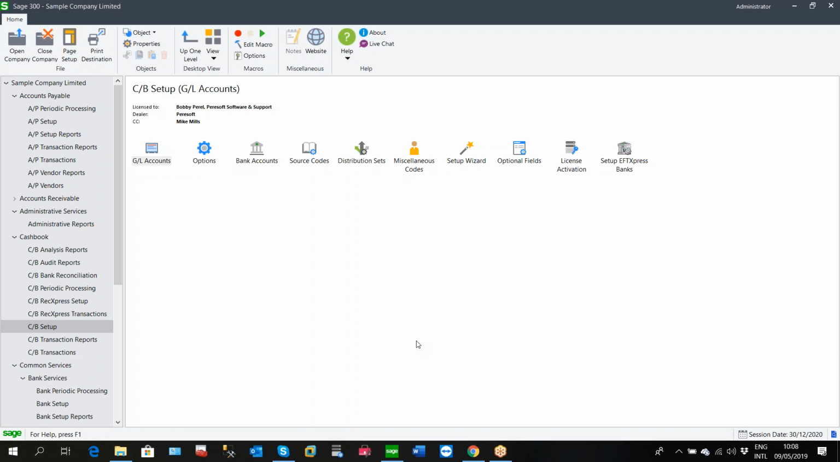The next thing you have to do is ensure that you've set up all your bank accounts in bank services. Now, Cashbook completely replaces bank services. So all your processing for any of your bank entries is going to take place in Cashbook. You're not going to be entering anything in bank services if you use Cashbook.